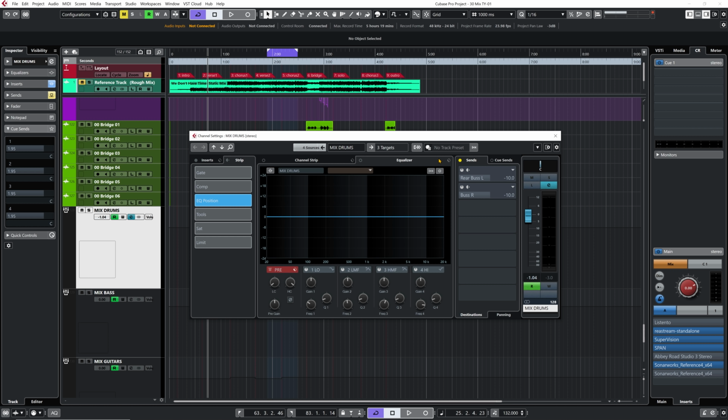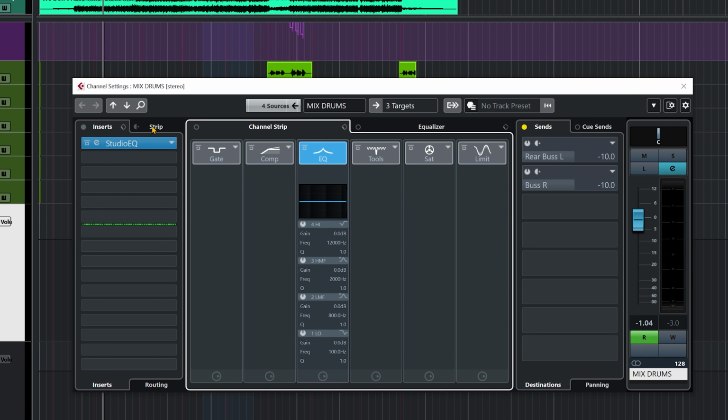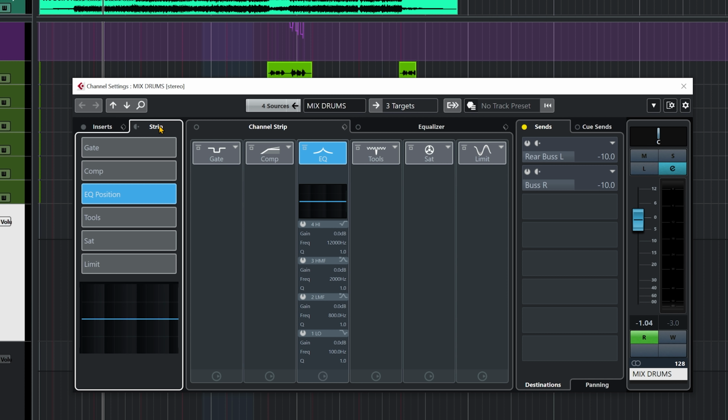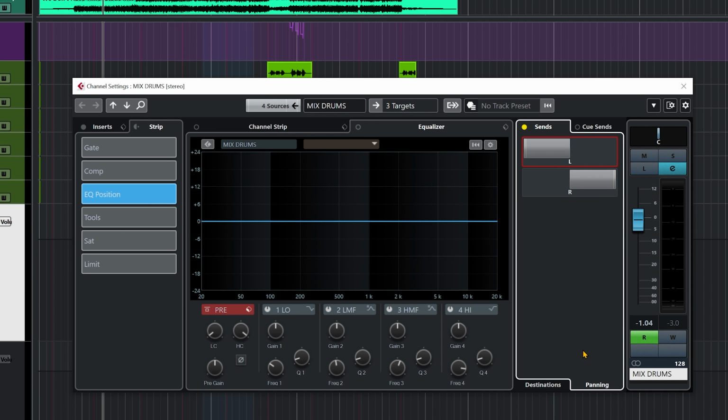And this is what we get. This is actually an overview of the selected channel from all the inserts that we have on the left, and we have also the channel strip that we have access to from this window. In the middle part, we have by default the equalizer, the channel strip. For the channel strip, we have the visual look right in the middle, and we also have access to all the modules from the left side of the channel settings window. Then we have the sends on the right, and also the panning. If you want to pan your sends, this is where you're going to be able to do it.